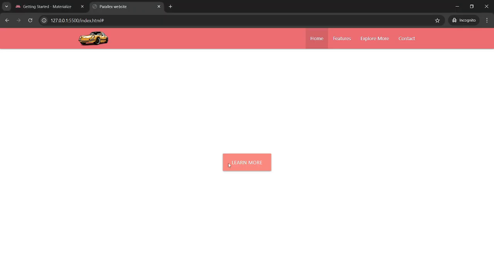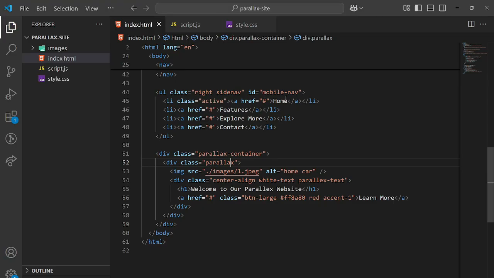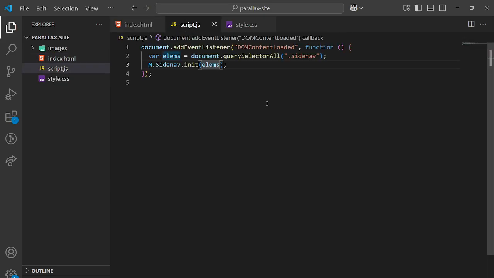So save it and check it in the browser. You can see our image is not showing. Okay, this is fine. I need to show the image first. For that, I need to go back to the script.js file, and here I need to write the JS code for this parallax.